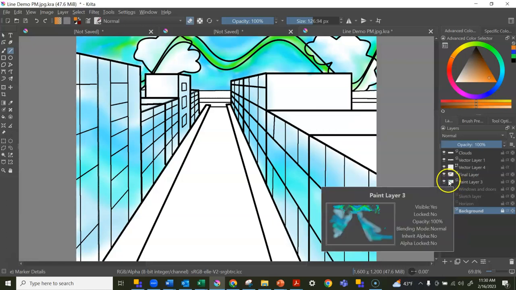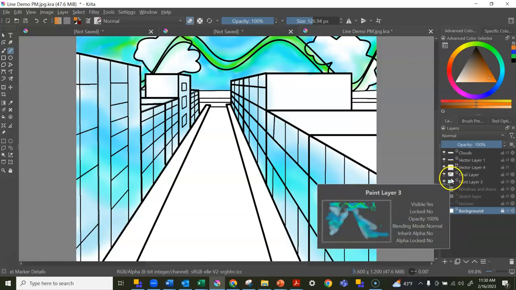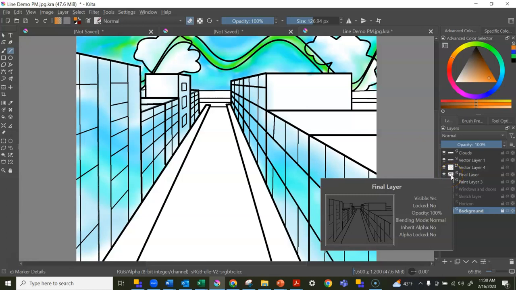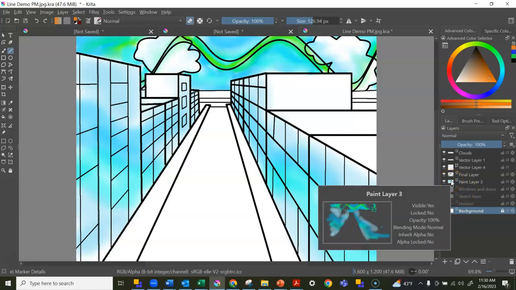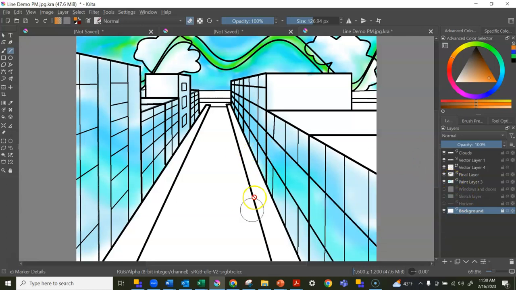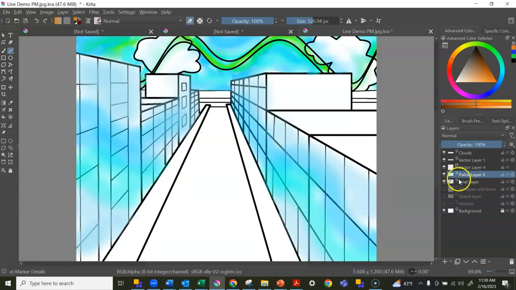So I have this paint layer, and the final layer is on top of it. That means that these black lines are on top of these fuzzy colors. And so it makes it look like there's a reflection of the sky on the buildings. But maybe I want the fuzzy colors to be on top of the line so it looks more like a mist than a reflection. I can click on this paint layer 3 and drag it above the final layer, and now these two have switched spots.